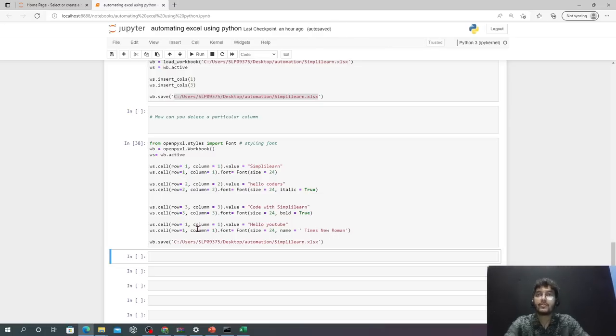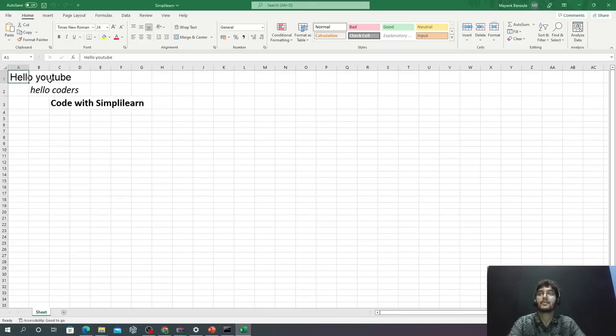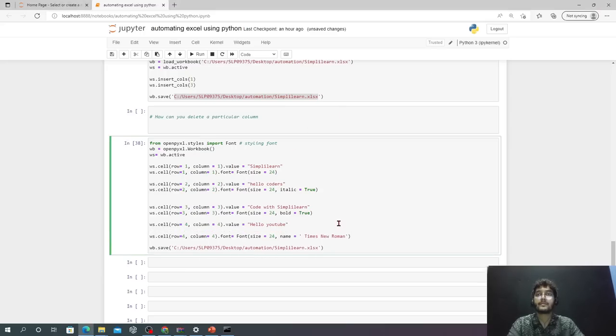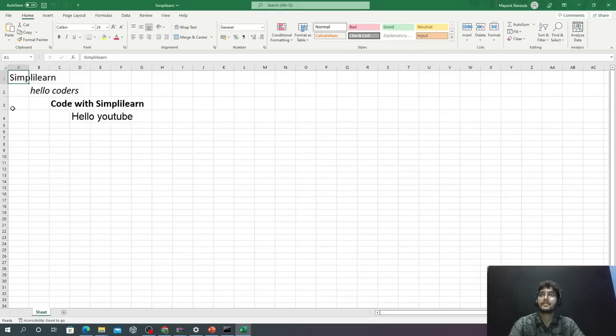So why is it not showing? Because it is collapsing. So here I have written 444. Now it is collapsing. Hello YouTube and Simplilearn. Now I will run. Now you can see, yeah, perfect. So this is the simple one. This is in italic. This is in bold. And this Hello YouTube is in Times New Roman style. Okay, let's move forward and do something with cells.